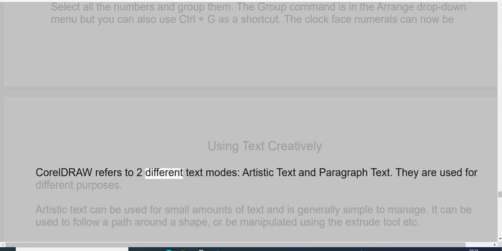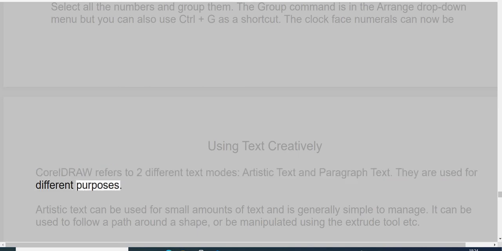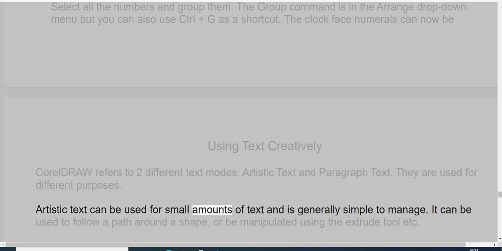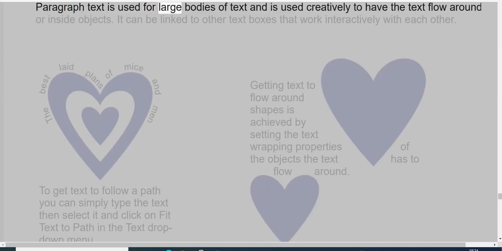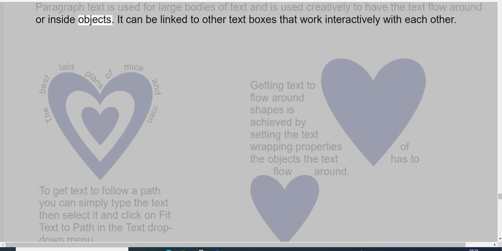Using text creatively. CorelDRAW refers to two different text modes, artistic text and paragraph text. They are used for different purposes. Artistic text can be used for small amounts of text and is generally simple to manage. It can be used to follow a path around a shape, or be manipulated using the extrude tool, etc. Paragraph text is used for large bodies of text and is used creatively to have the text flow around or inside objects. It can be linked to other text boxes that work interactively with each other.